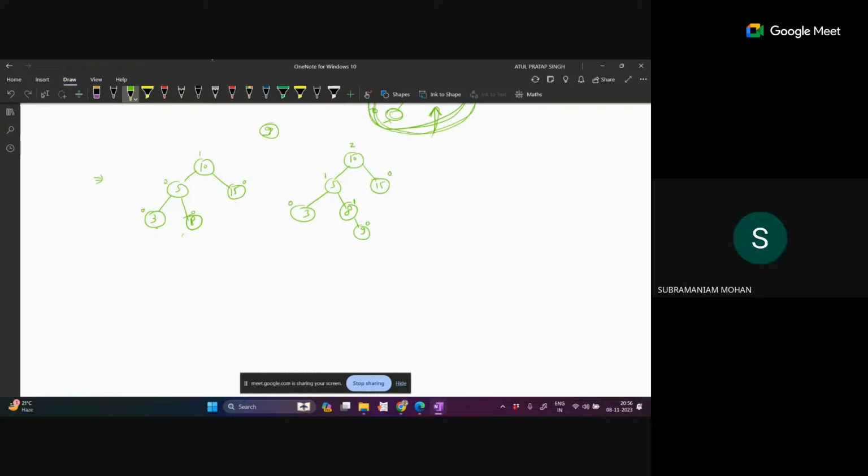LR rotation. Just check from the 10 which side height is greater. Left side. Okay, so this is left first. Then it comes to the child node 5 and check which side height is greater. So right. Okay, so this is LR type.